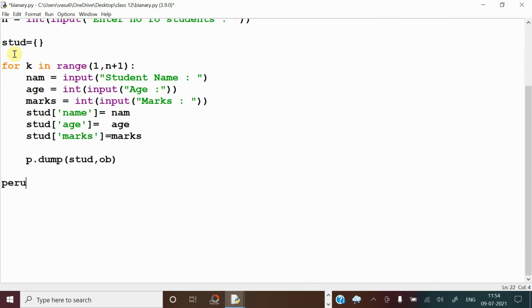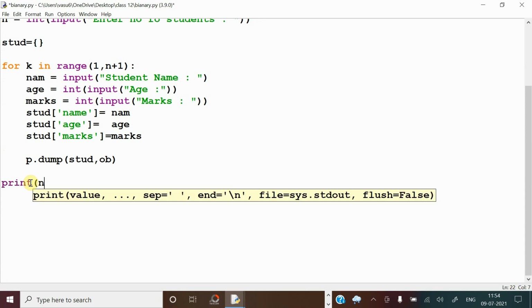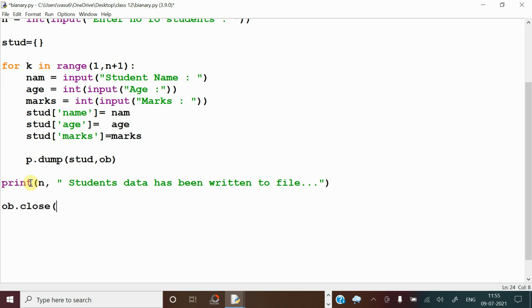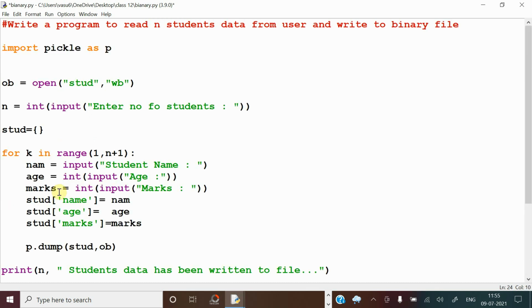If all the statements are executed successfully, obviously it will come to the very next line. So print, you can write the message, n students data has been written to file. So like this you can keep a message. After finishing that, as usual, you have to close the given file. Now, let's run this program and see how it is working.